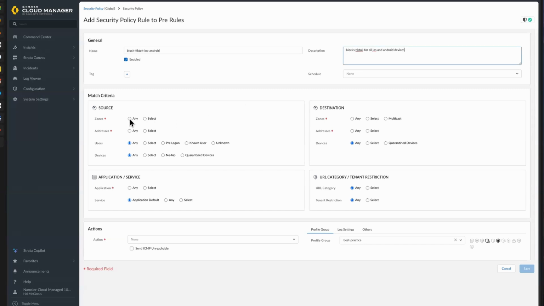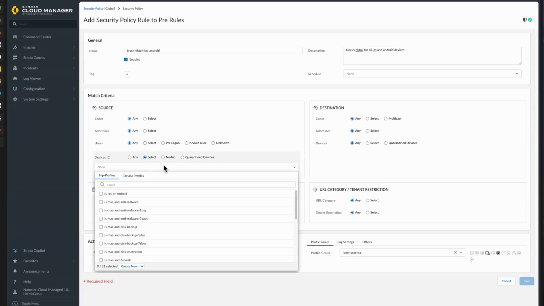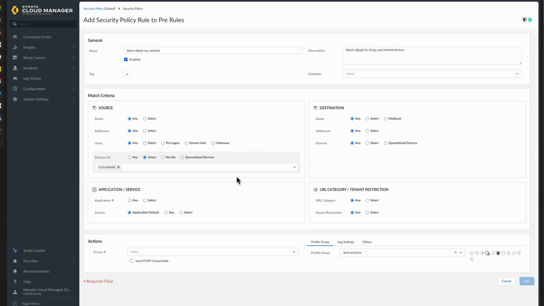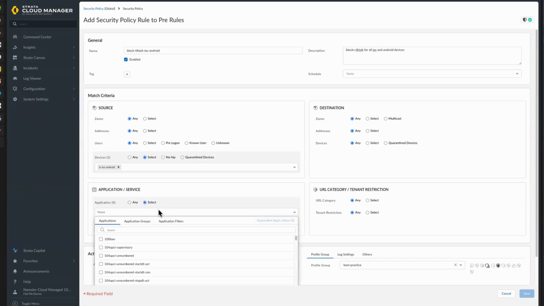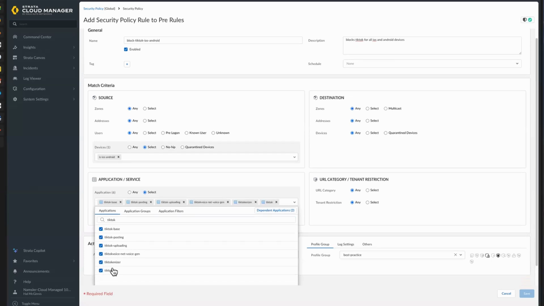Okay. We're going to come from any zone, any address to any zone, any address. What we want to do here is select the HIP profile that we just created. That will select the devices. And we want to pick the application. The application is TikTok. I'm just going to select all of the TikTok app IDs that are in here.